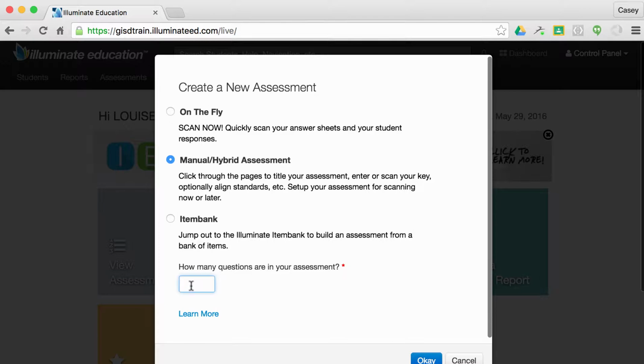We're not going to be typing the question stems inside of Elluminate. We're just going to attach that PDF and then put in the answer key. So we need to know how many questions we actually have on the assessment. For this assessment, I'm going to put 6 and then click OK.